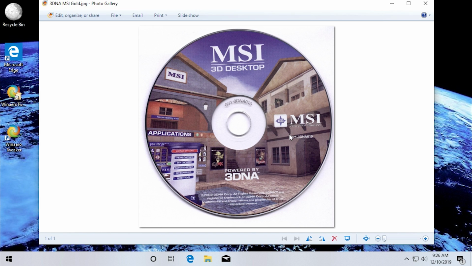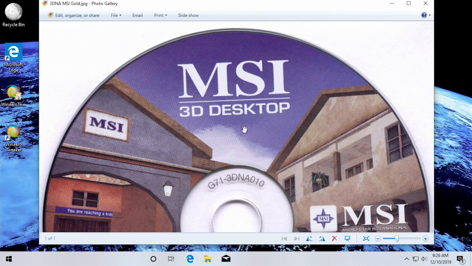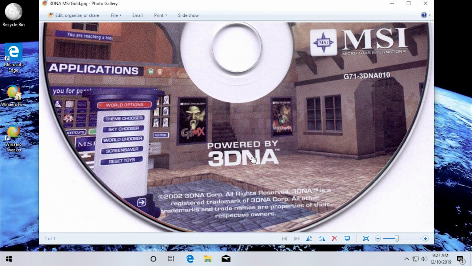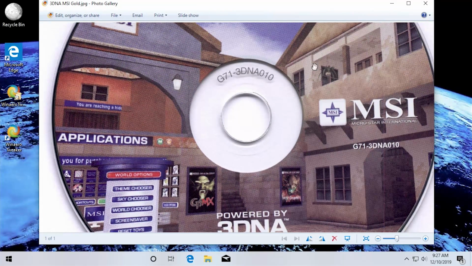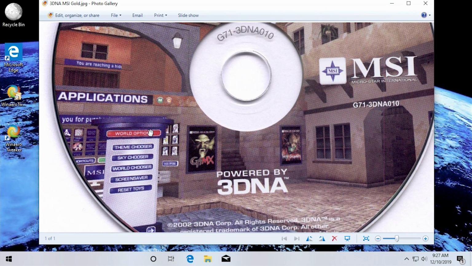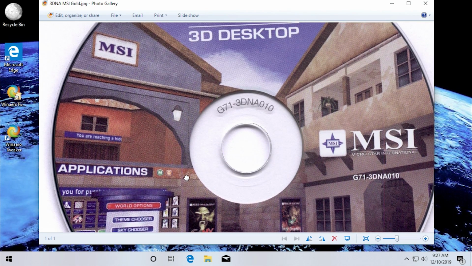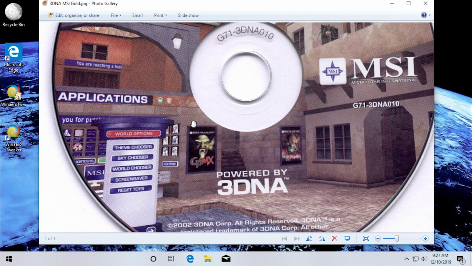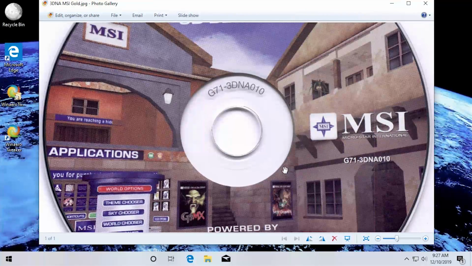This would be bundled with MSI's graphics cards, and it would just be there to showcase the performance of their products. And you see they actually call it MSI 3D Desktop powered by 3DNA. And yeah, there's that same applications menu and the same world options menu that we took a look at from the free version. This is actually an older version though.